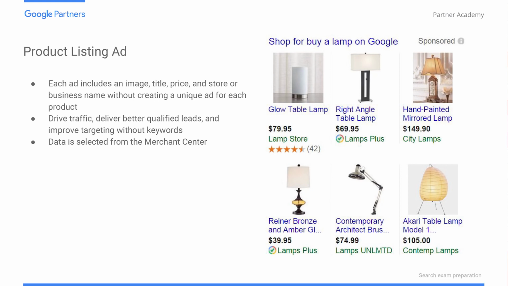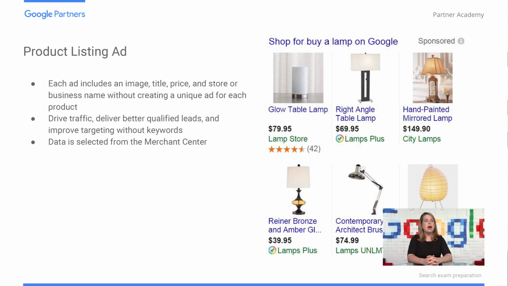Shopping ads. These drive more traffic and leads, deliver better qualified leads, and allow for an ease of targeting without needing keywords. Format includes an image, title, price, and merchant name. Data is selected from the Merchant Center and can be used in conjunction with a great text ad to drive sales. Google Trusted Store badges, as shown on Lamps Plus on the slide, let shoppers know that the store ships quickly and provides excellent customer service. Hovering over the badge grants users an expanded report card.